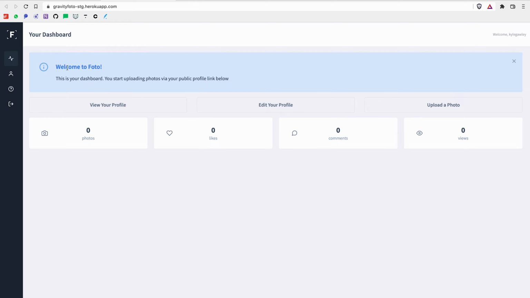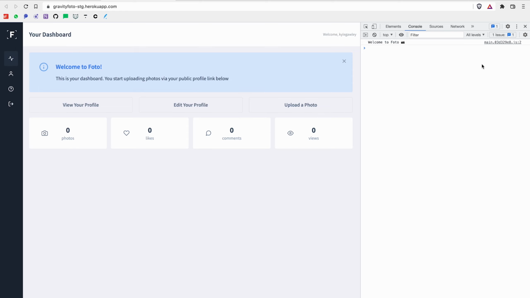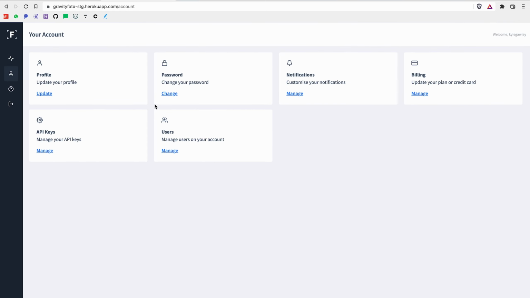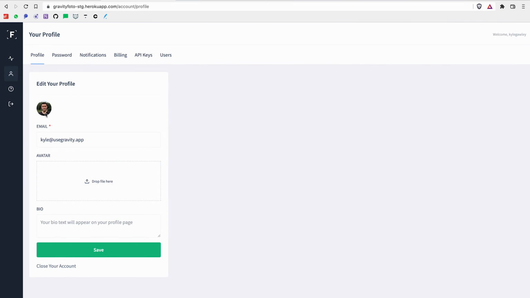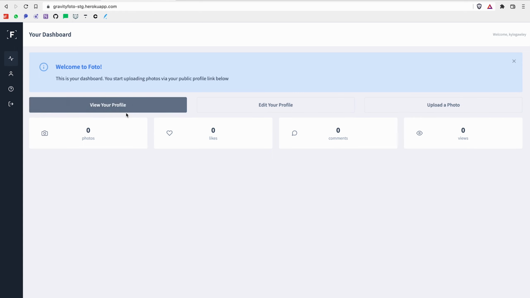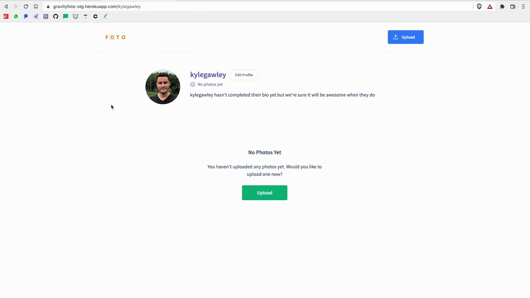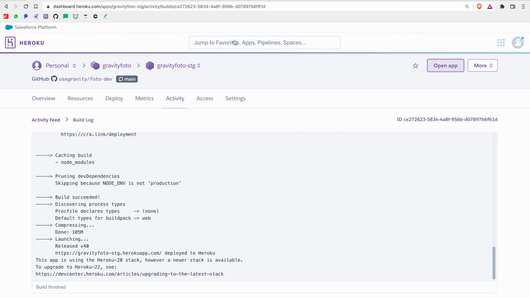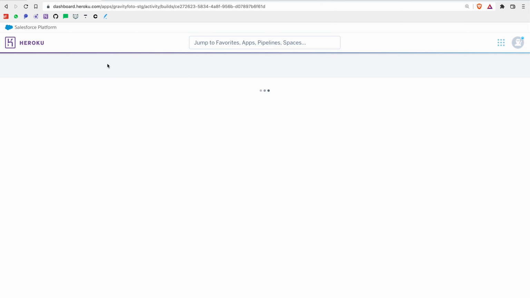Yep, so it looks like our fonts are now loading. So our content security policy is working with no errors in the console. Let's go into account profile, and then we should see there's the avatar working. So we know that the avatar is working on S3. Whenever we actually upload some photos to our profile, we know that that content security policy is going to work also.